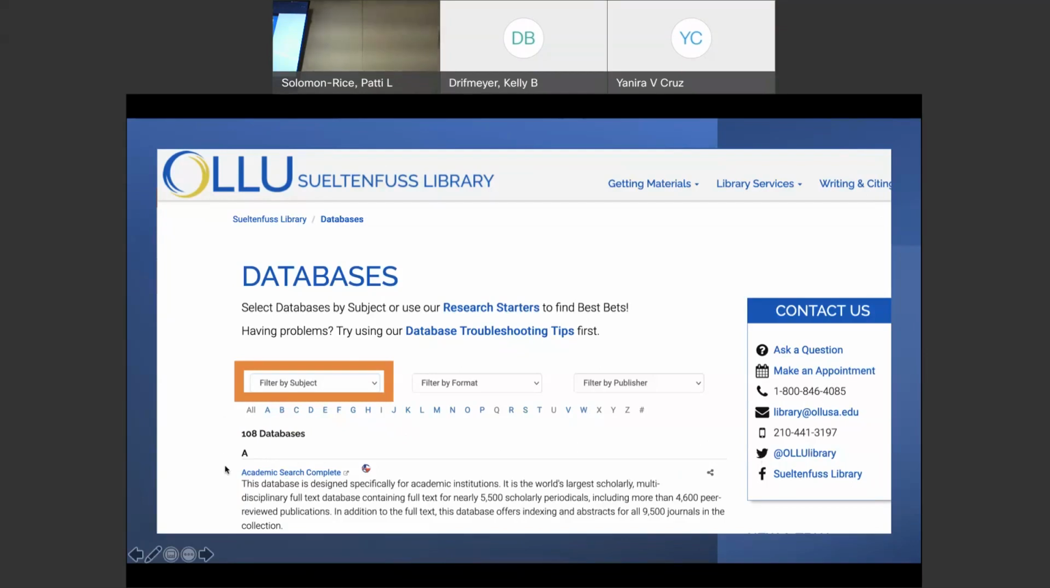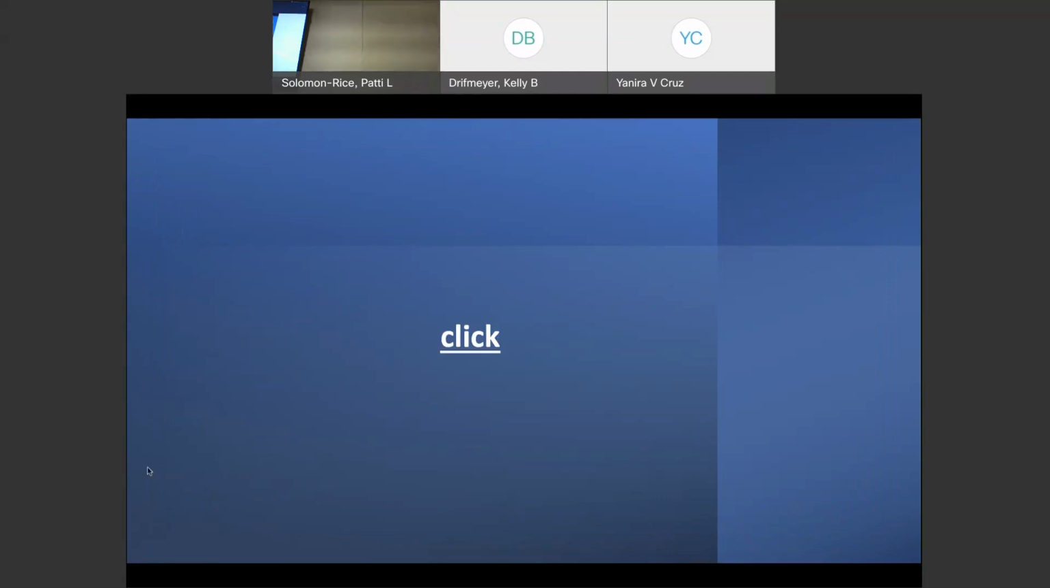But I'm also going to show you a little trick. So my favorite database to go to start is Academic Search Complete. One reason it's my favorite is because it's always at the top of the page of the databases. So no matter what list you're looking at, you're almost always going to see Academic Search Complete first. It is also a database. It's also an Ebsco database.